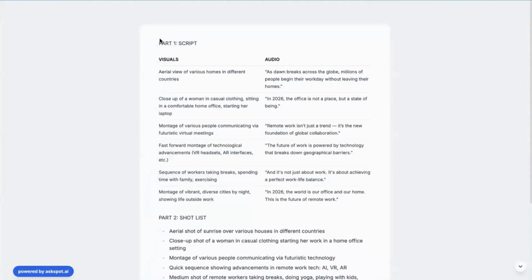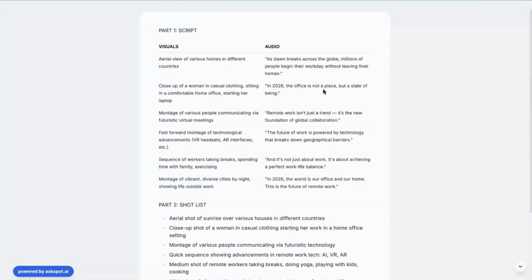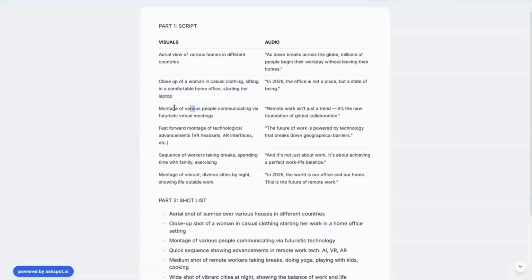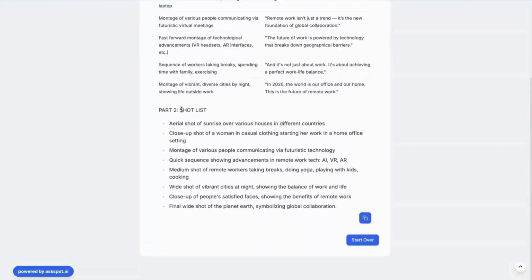So as you can see, for the part one script, it gave us a variety of visuals in here, and then the audio that is related to the visual. So I think the close of a woman sitting in a comfortable home office in 2026, the office not a place. Okay. So it is related to our video topic and our key message. So montage of various people communicating via futuristic virtual meetings. Remote work isn't just a trend. Okay, good. And then shot list, aerial shot of sunrise over various houses. Okay, I think this is good.